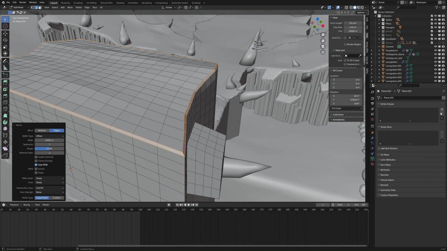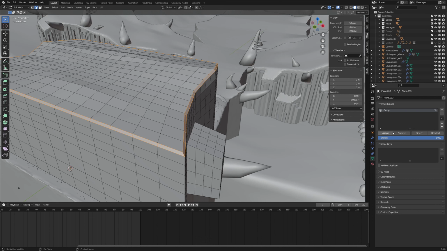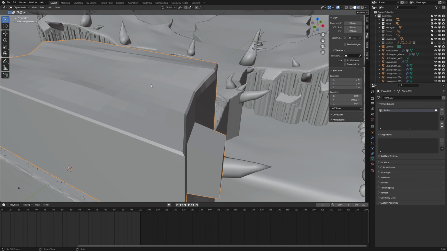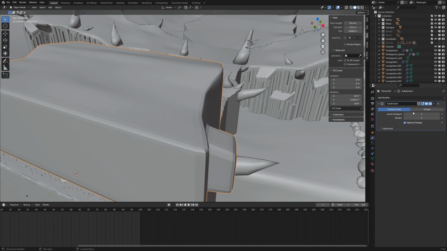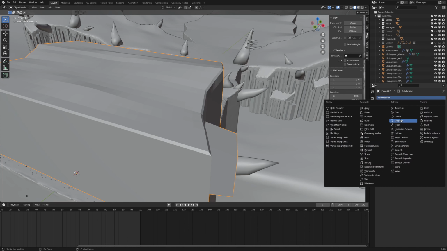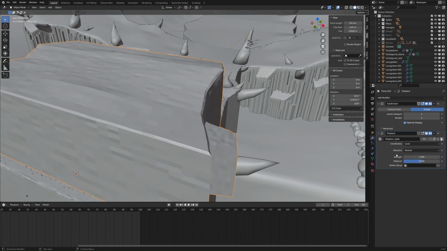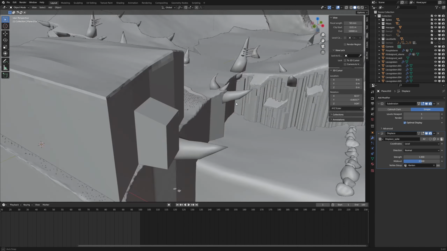Go to Object Data Properties and add a vertex group. Assign all selected vertices to the group and lock the group. Rename the group to Edges. Return to Object Mode and go to Modifiers. Add another Subdivision Surface modifier with Mode Simple. Add a Displacement modifier and select the texture from the spike displacement.